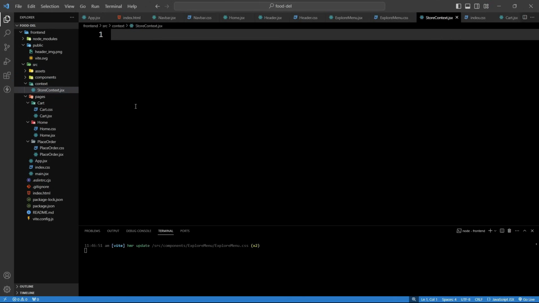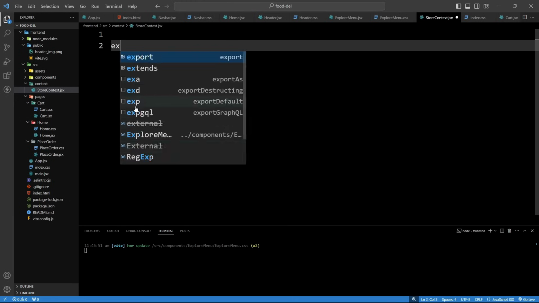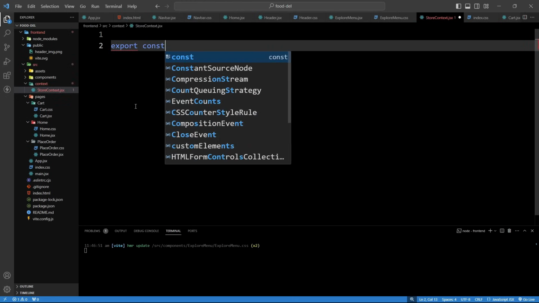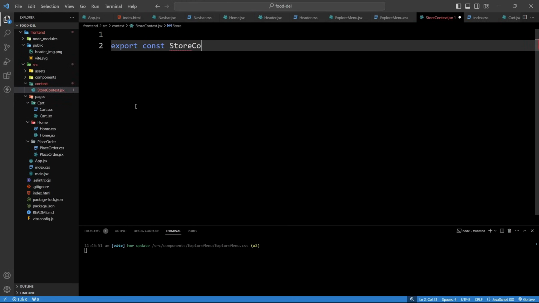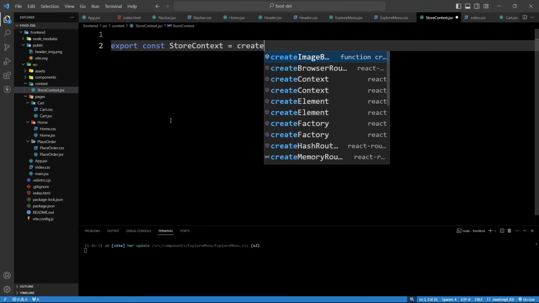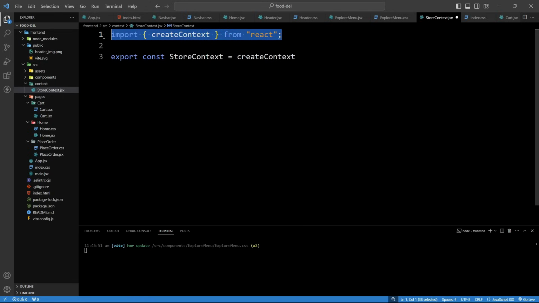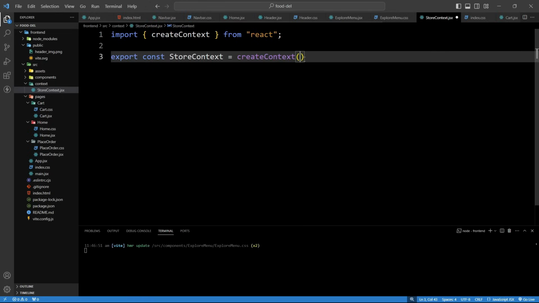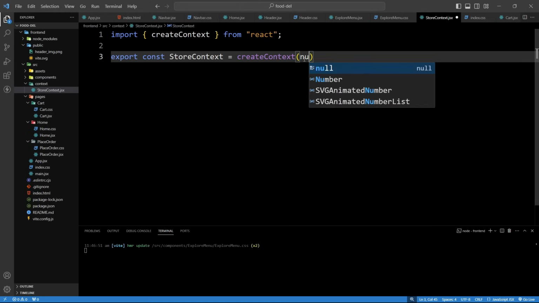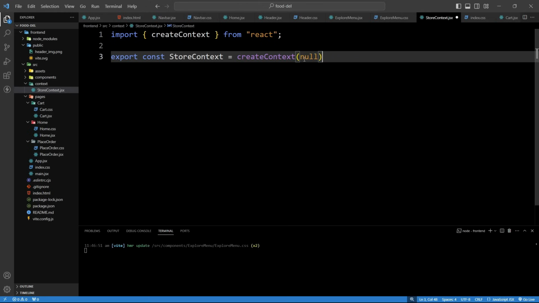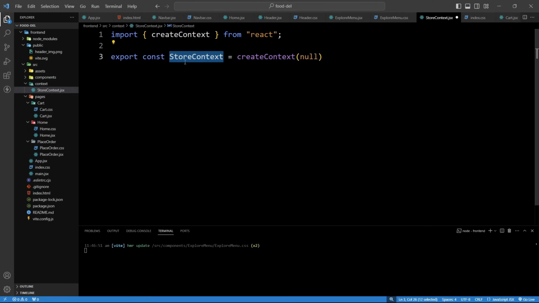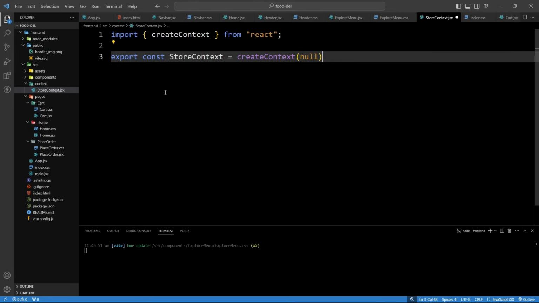Here we will create one context. For that, we will type export const StoreContext equal to, and here we will use createContext that we will get from React. And in this createContext, we will provide null. So here we have created one context. The name is StoreContext, and we have exported it.